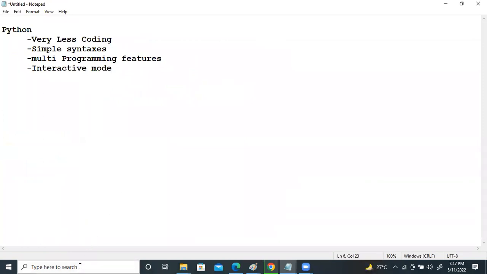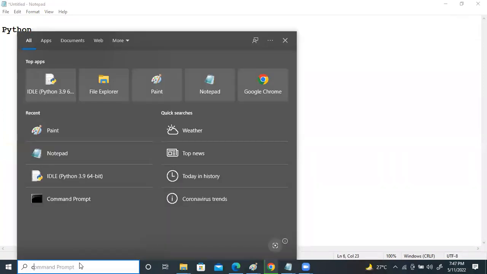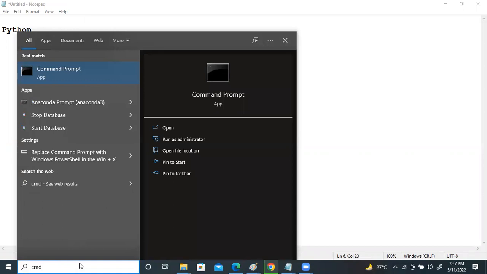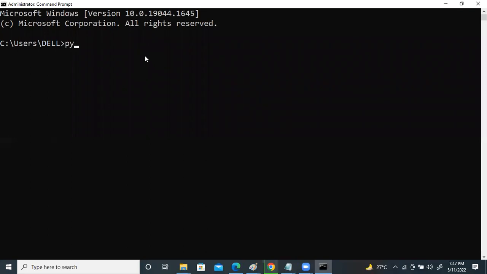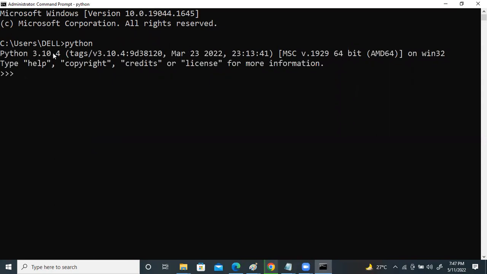at the bottom search panel, I'll go to the command prompt by typing CMD. Yes, command prompt. So I'll type Python here. It displays the Python version. Just observe, Python 3.10.4 is the version that we are using.